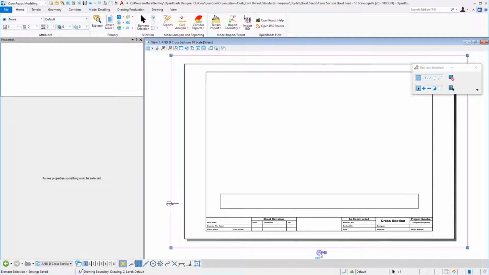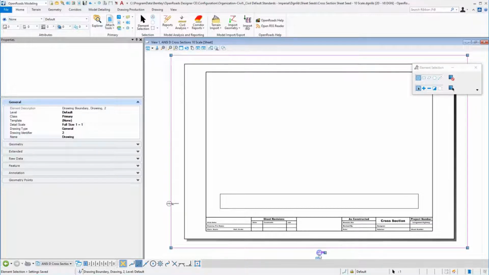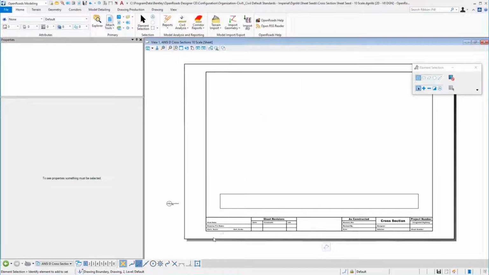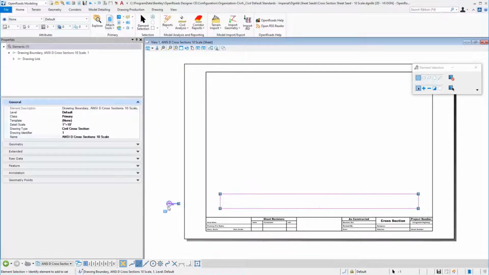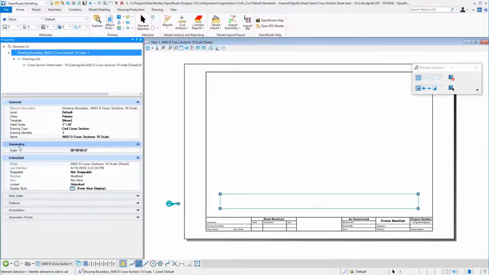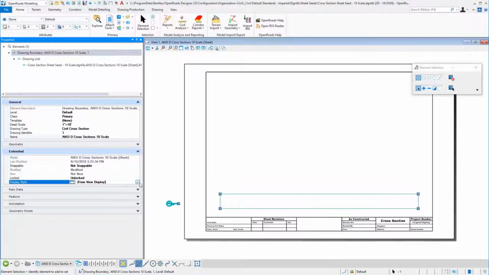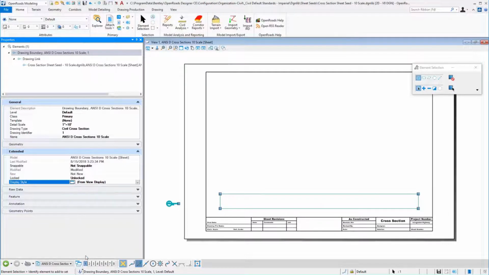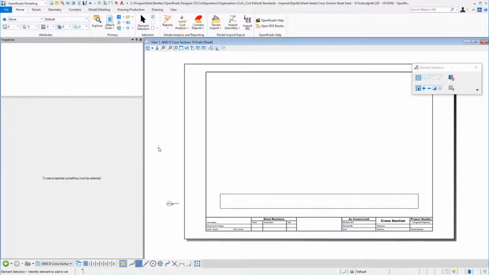I'm going to go ahead and open up Properties. Go ahead and delete the name boundary handle for the reference of the title block, and then select the properties of our main name boundary. We're going to go to the extended category, change your display style to wireframe so that we don't have material showing up on our cross sections. And we're going to do that throughout all of the models.